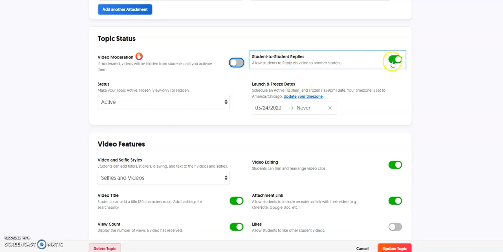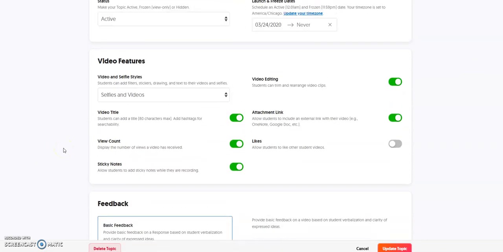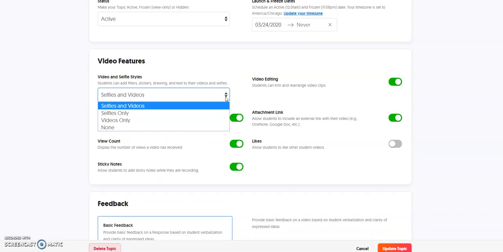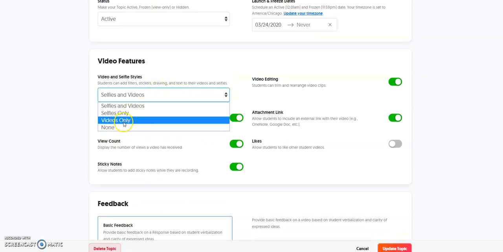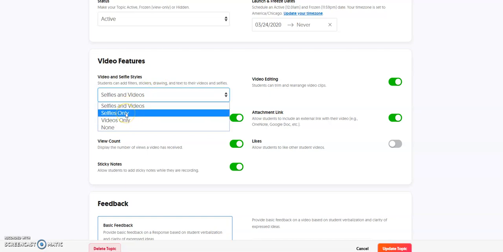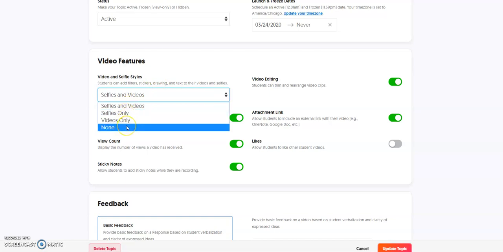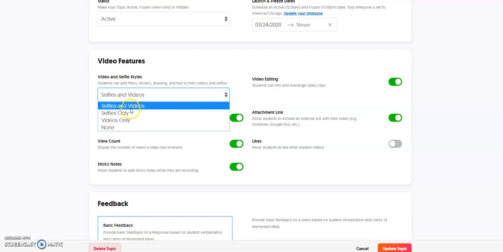Student-to-student replies is defaulted on, but you could turn it off if you don't want students to reply to one another just yet, because maybe you haven't had a chance to really go over the protocol and what would be appropriate. The stickers and other fun features, you could turn these off to maybe only happen during the selfie time or the video time, or they can't do stickers or writing at all if that was just a little too much and too distracting.